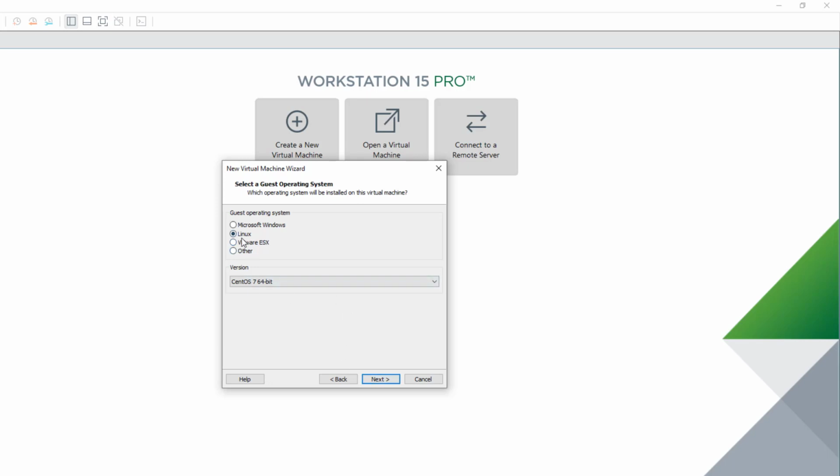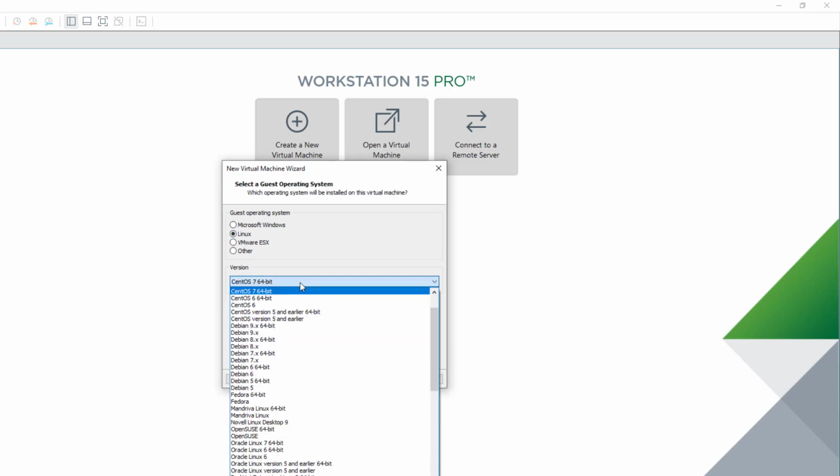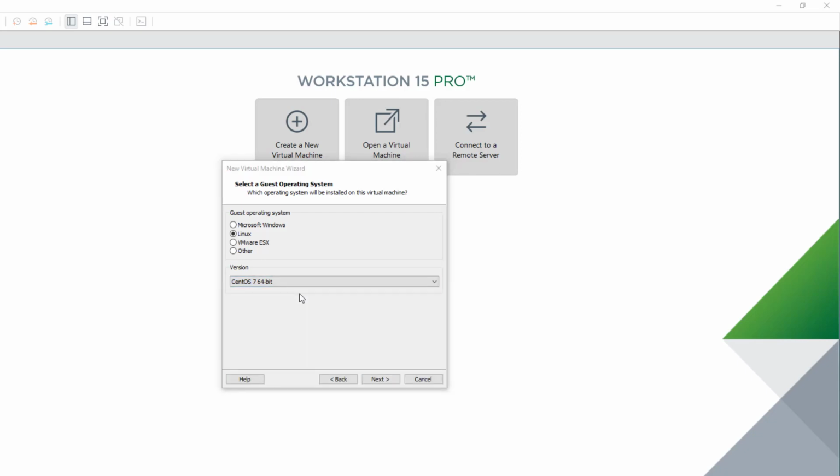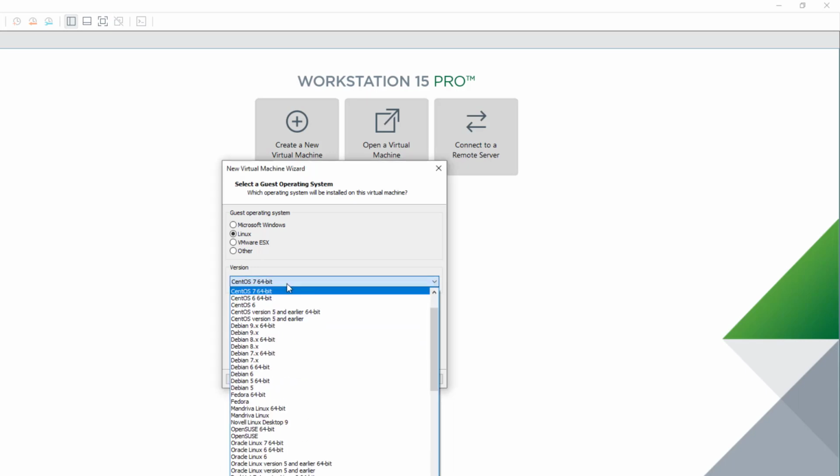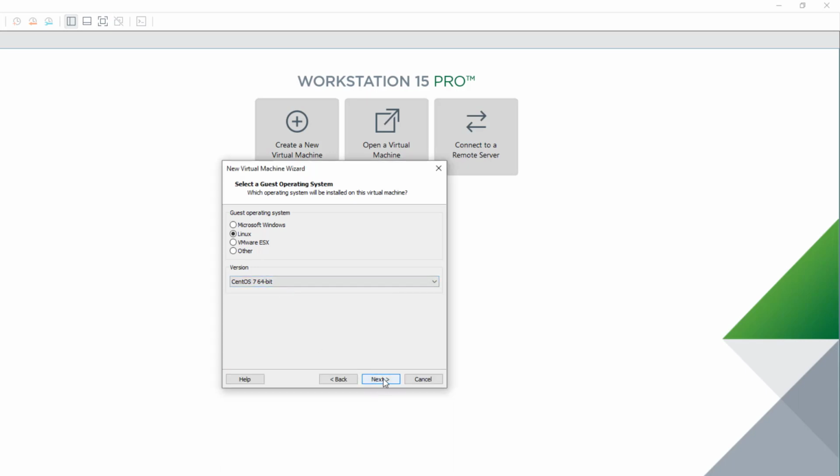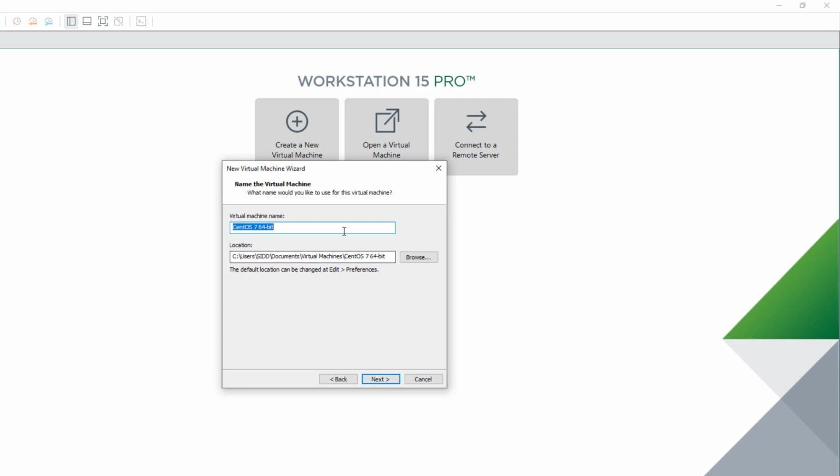select from this option, we will select Linux, CentOS. We don't have Rocky Linux, but as it is a Fedora distribution as well, we can choose CentOS 7 64-bit. Click next, and we can give the name Rocky-Linux.